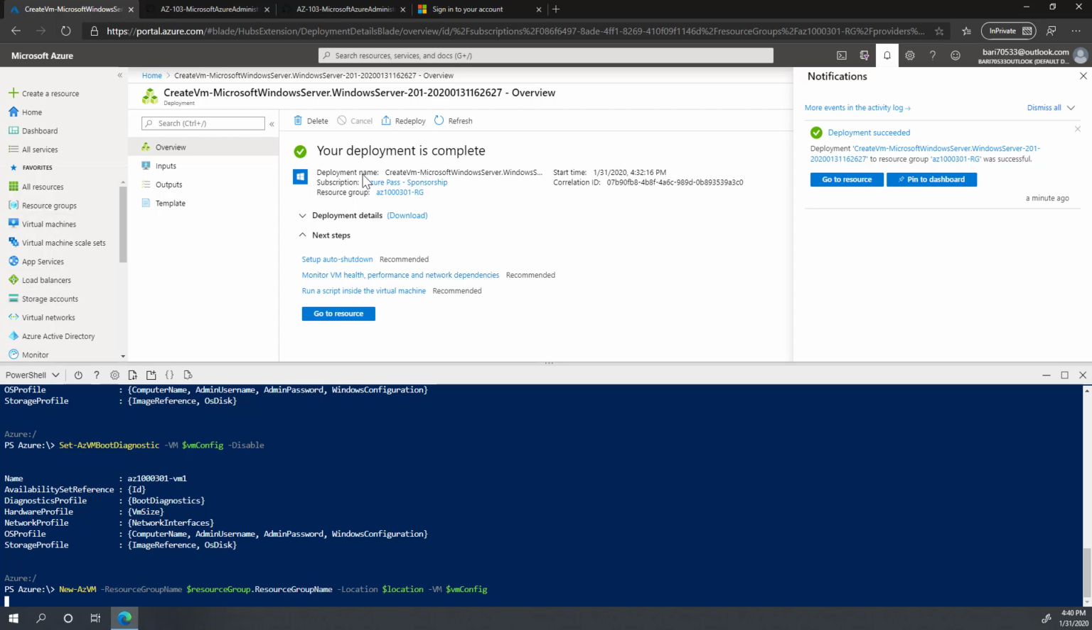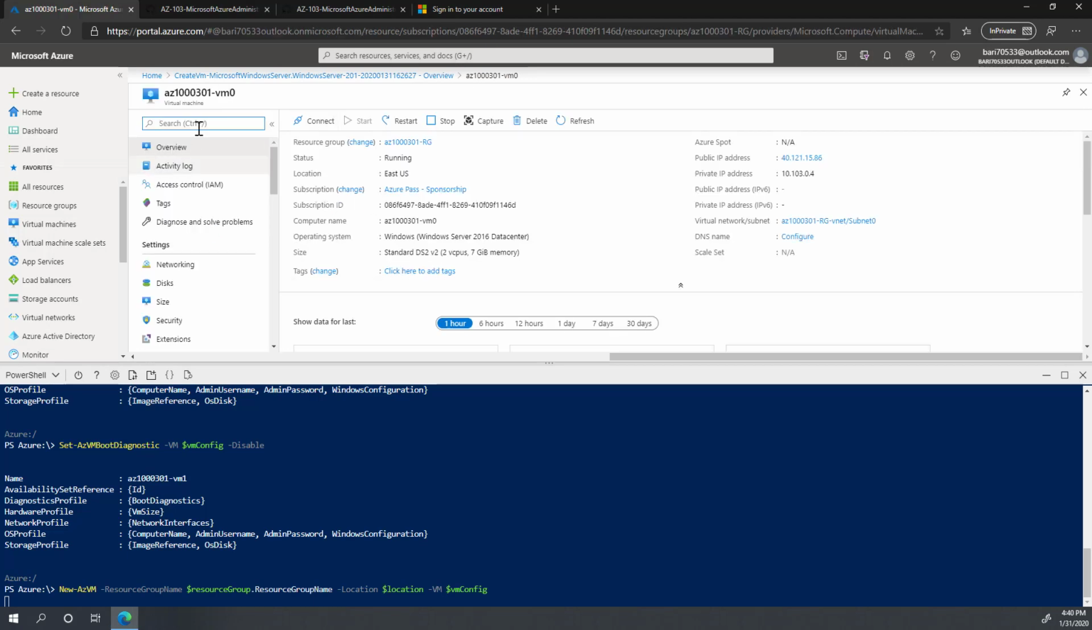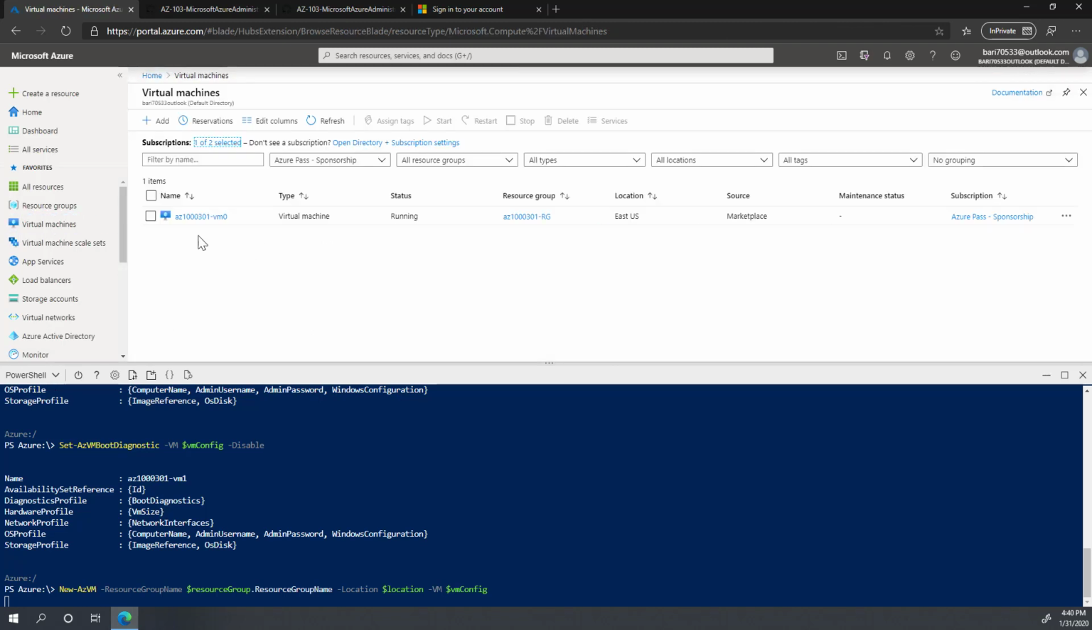This is the VM which I had created from the console. If you go to the resource, you will see one VM as of now, which has this public IP, and with the help of that I can connect. As of now you're seeing one, and the next VM is being created, and then you will be able to see agent 1000301-VM1. So let's wait for some time, and then we will come back again.